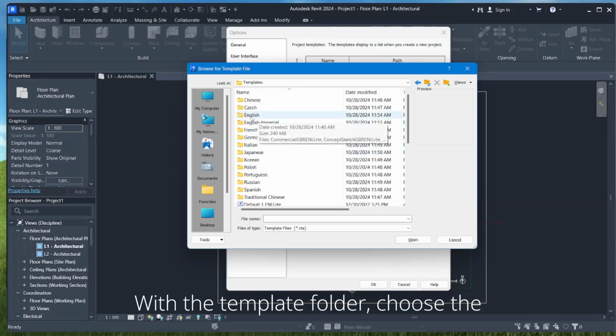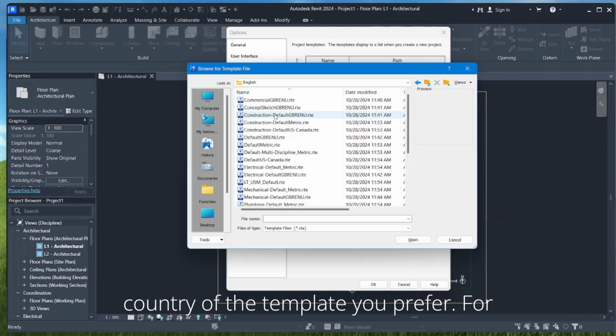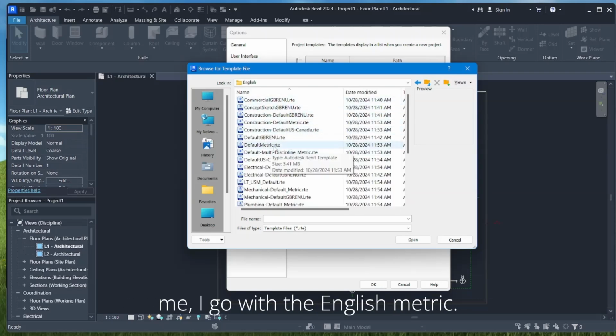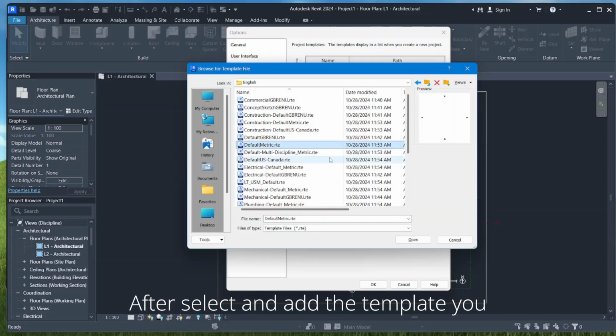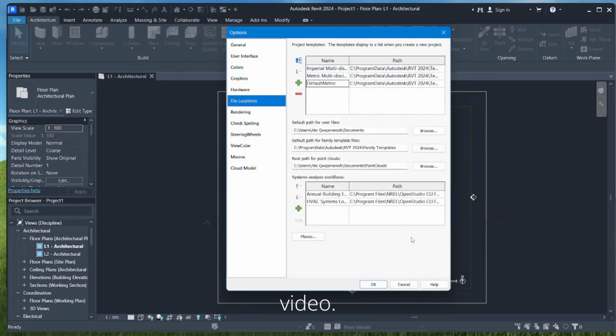Within the template folder, choose the country of the template you prefer. For me, I go with the English metric. After selecting, add the template you prefer and change its name as seen in the video.